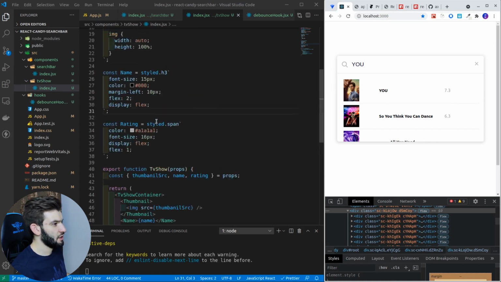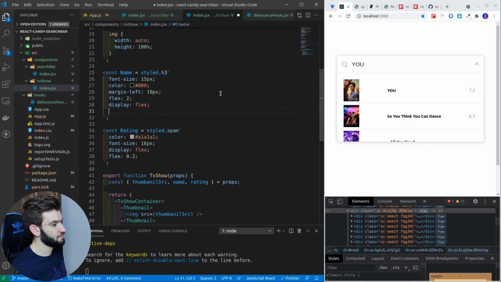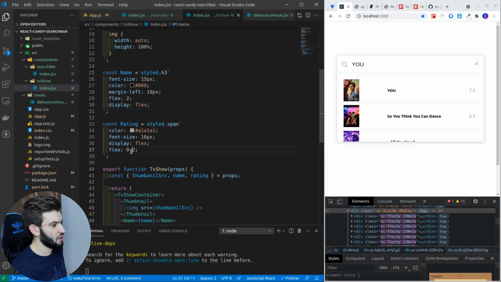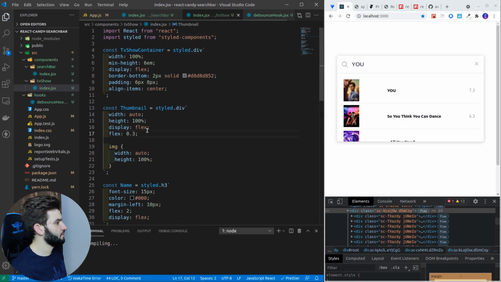This is taking a lot. 0.5. Even less. I mean, I just need a small part there. I don't want something really big. Now for the rating in here, or for the name, so justify contents. This should already be flex start, right? So I want to make sure this takes a smaller value.